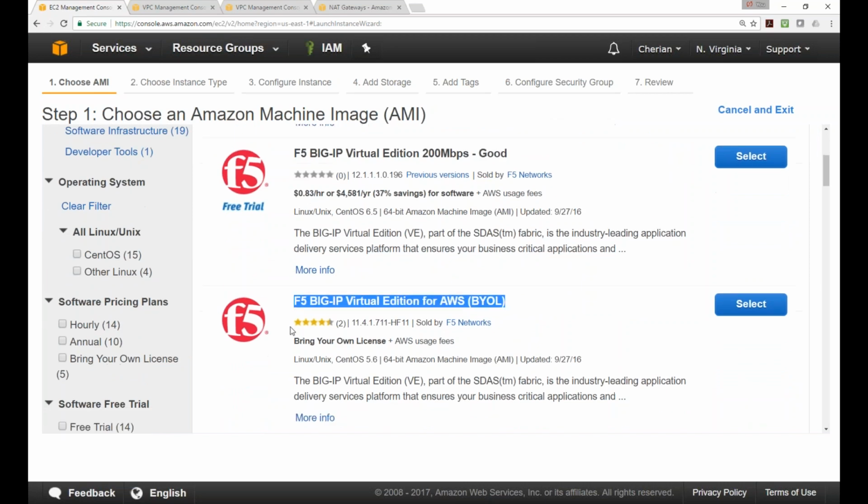So if your company is already having F5, hold on one second.